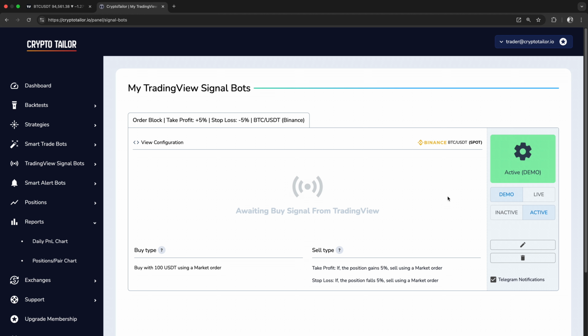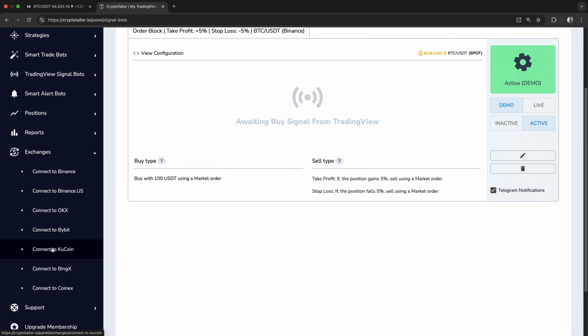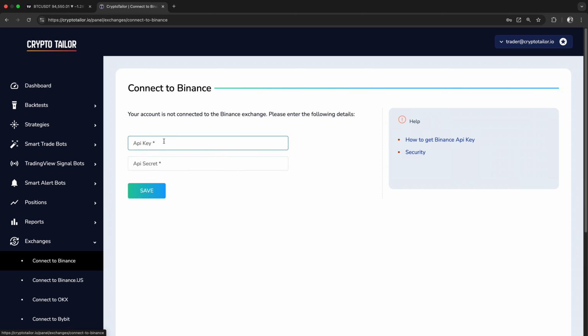Let's take it one step further and see how we can connect our bot to an exchange and start live trading with real money. From the Exchanges menu in CryptoTailor, you can select your preferred exchange and connect the bot using API keys. API keys are the safest method provided by all exchanges, allowing the bot to execute trades on your behalf without granting full access to your funds. Instead of manually placing trades, the bot will use these API keys to send and manage orders securely, following the exact strategy we configured earlier.